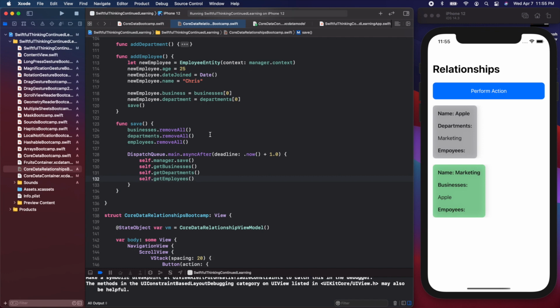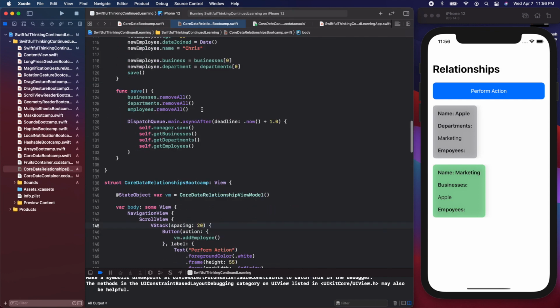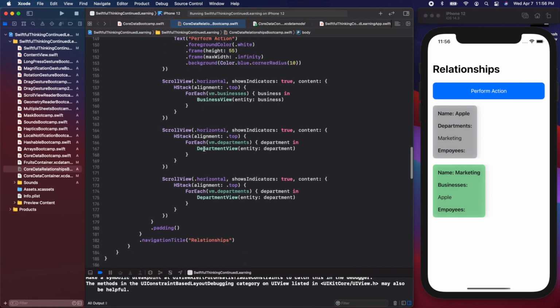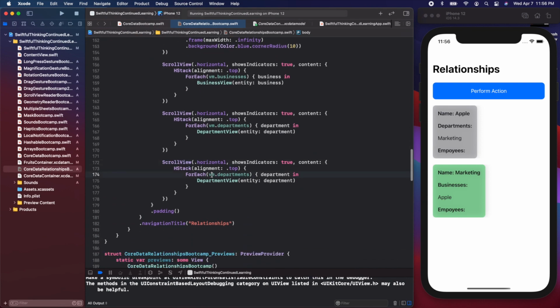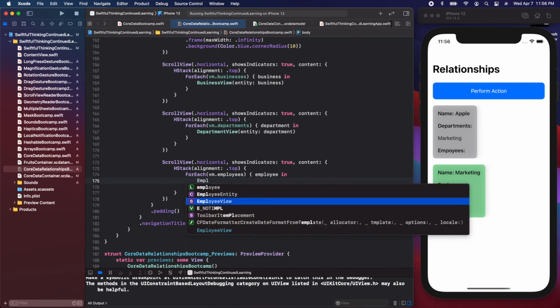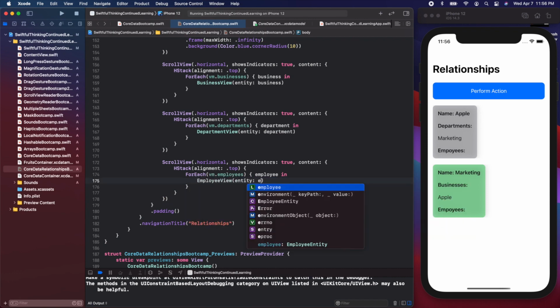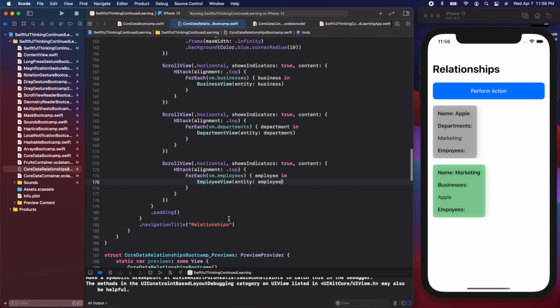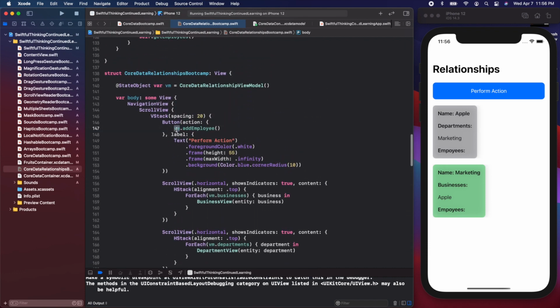All right, that was a lot of setup again. And actually, one more thing we need to do is on that scroll view, let's loop on the employees. So we'll say vm.employees. This will be for each employee. And of course, we want the employee view, and we're going to pass in our employee. That was a lot of setup. I hope it works. I really don't know an easier way to explain all of this to you guys. In my button, it's going to add an employee, and hopefully they will pop up on the screen. So let's run the simulator one more time.